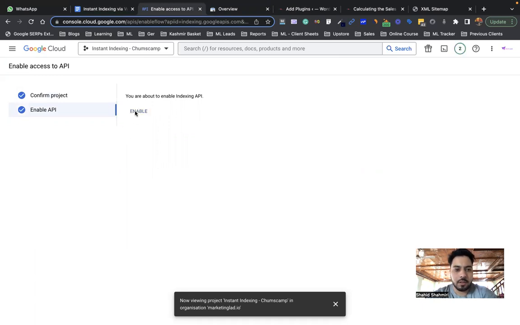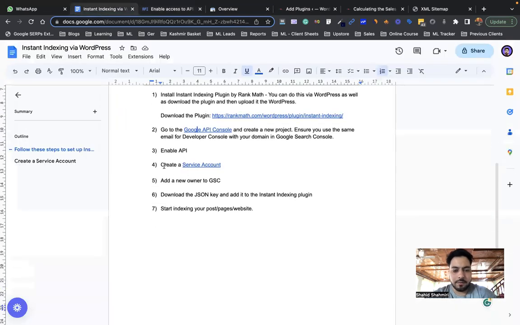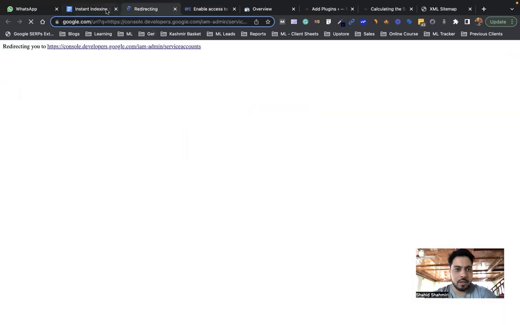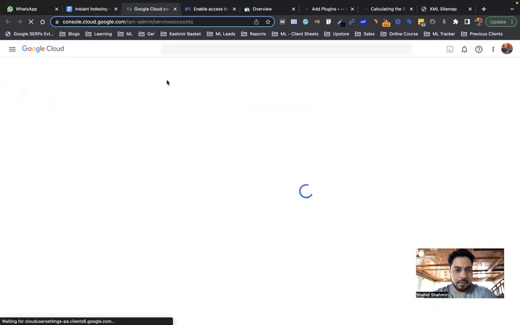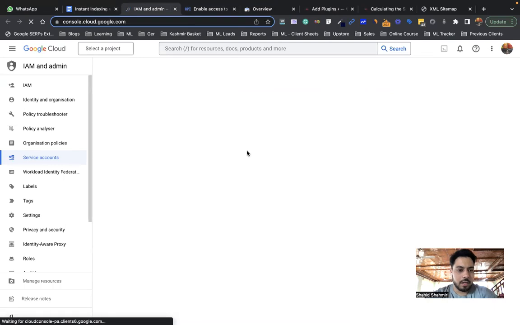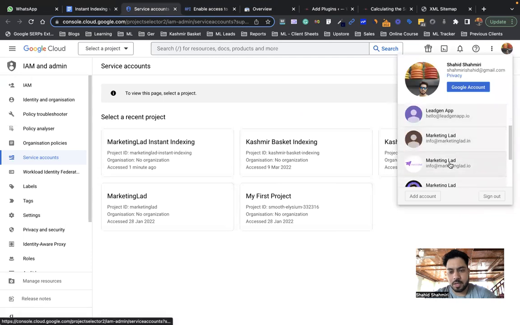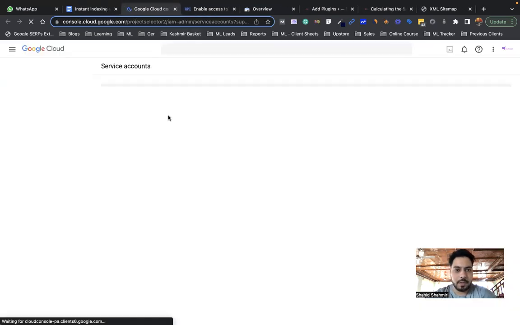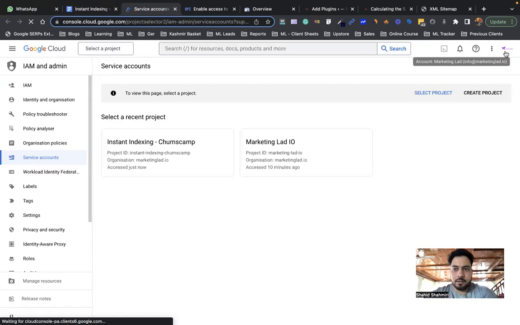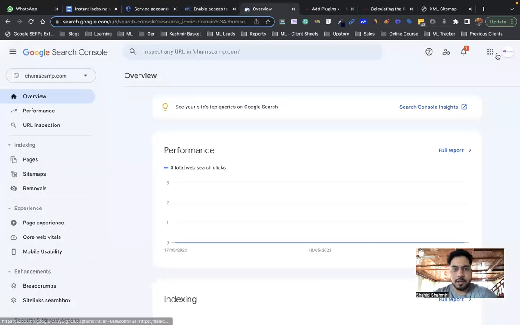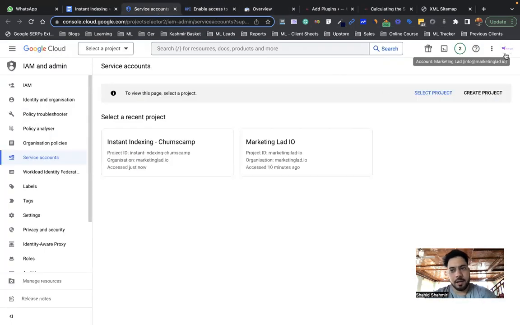Once this is enabled, you're not able to click on the enable link. That means you have already enabled this API. After that, hop on to the service console again and create a service account there. Again, you have to make sure that you are using the same email, otherwise you can mess up things. I have the Search Console access on this email, and I'm ensuring that I create the API account, enable the API, and create the service account from the same email.